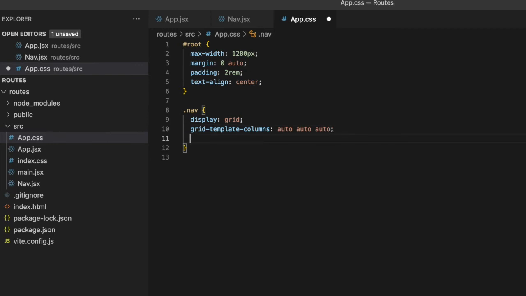Let's add a padding of 2 EM. Let's add a, well, that'll be good. And then let's grab our divs too and just add a tiny bit there.